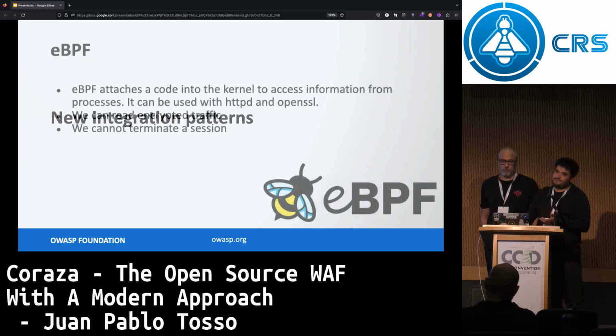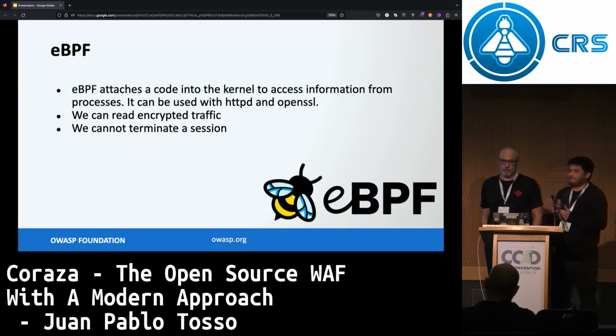So with Web 2, there came new integration patterns. We are going to go through all the kinds of implementations that can be used to create a WAF right now. Those are not supported by Coraza, but they are the general ones in the market, how a WAF could integrate into your app.